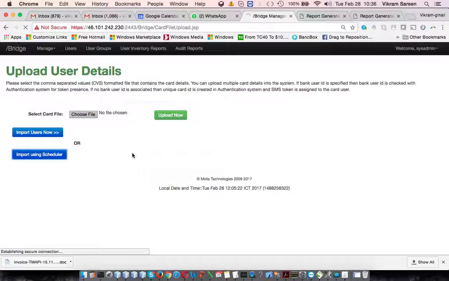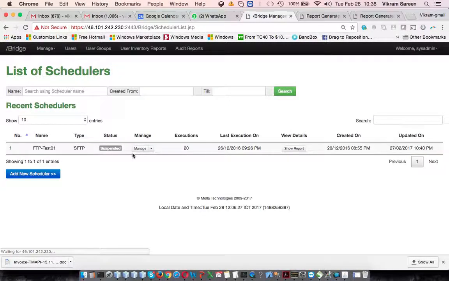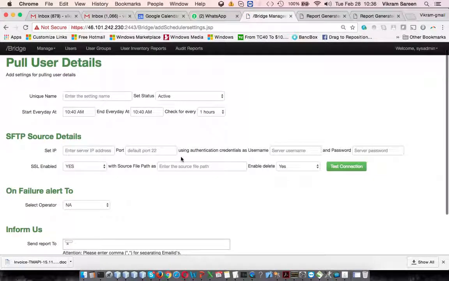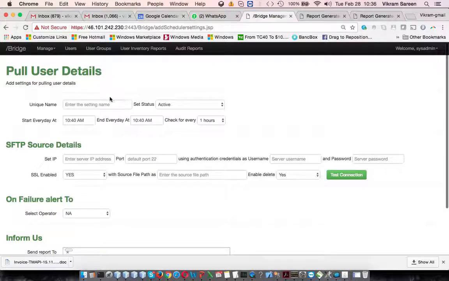I'll just quickly glance through the FTP schedule part. Over here, you can run a scheduler. The good thing is that you can run schedulers, not just one from a single source, you can run it from multiple sources based on your requirement. Then you can say pull user details. You specify the unique name, let's say test FTP, then I can say whether it's active or suspended, when it should run, when it should end, and how many hours you want to give as the difference.